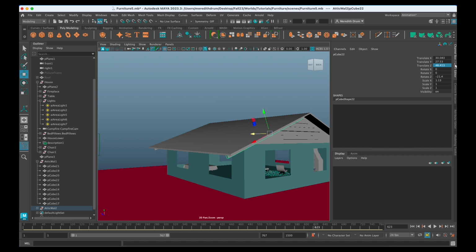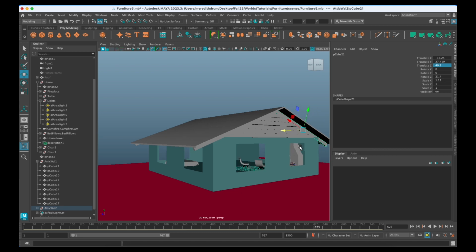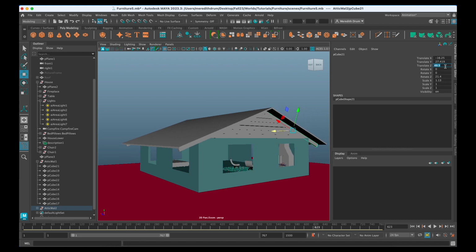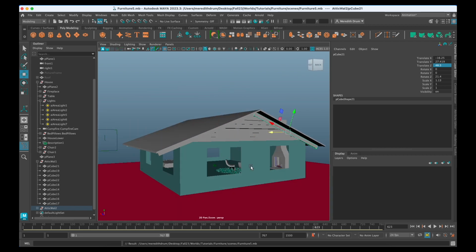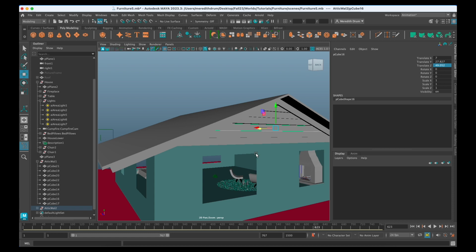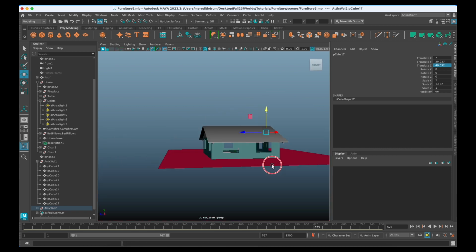We could pull that forward, let's say 48.5, right? And let's do the same for that one, 48.5. You could do that a little differently if you wish. Okay, I don't have mine watertight. You can see here there are some holes, so you could go through and fix those so the light doesn't go through. But there you go.